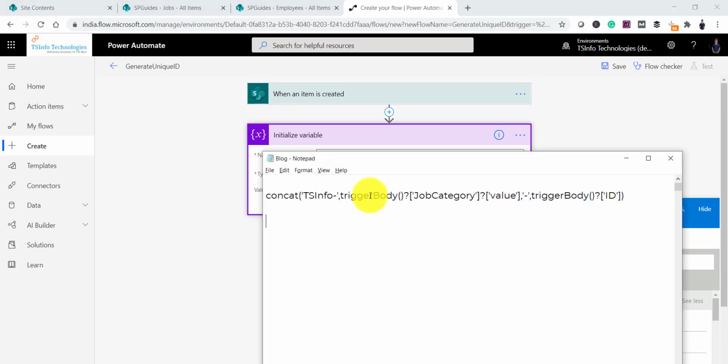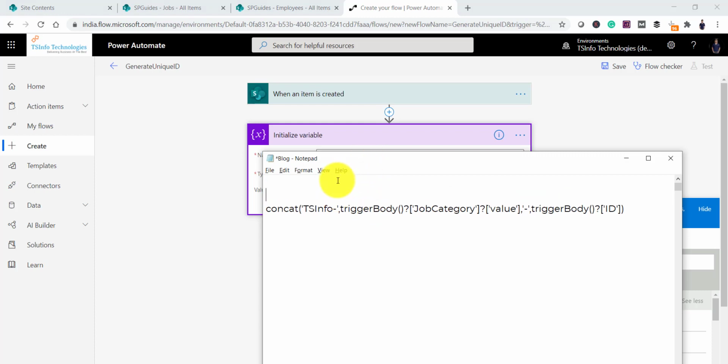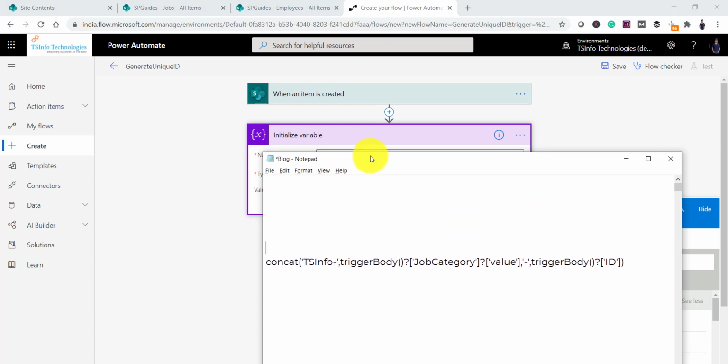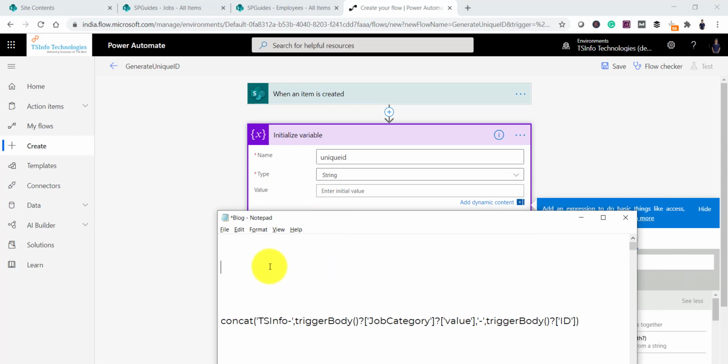Now let me show you this in Notepad, because it will be easier to write here and you can see the formula. So I will just copy this concat function here. So now this is our concat function.